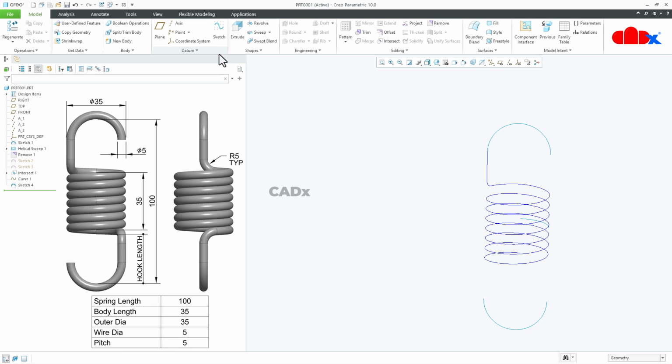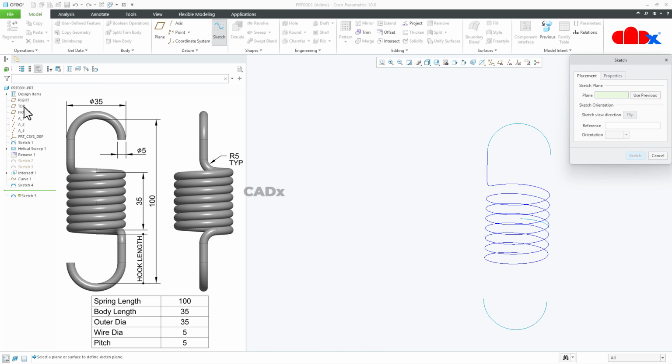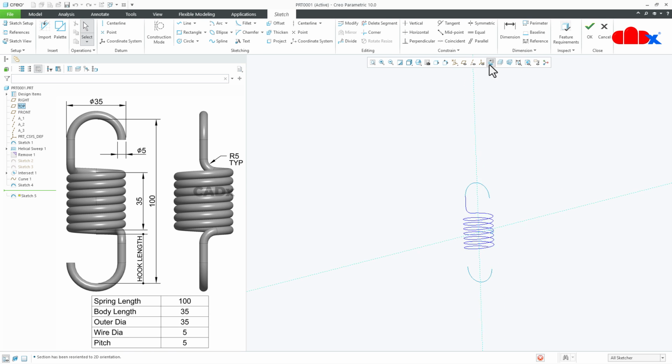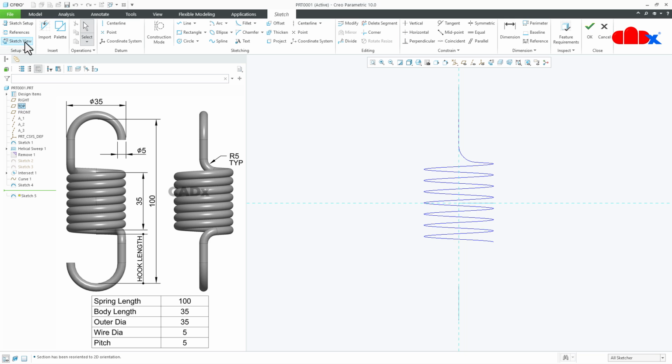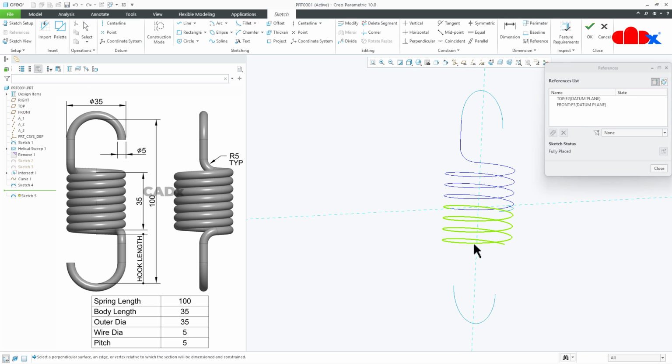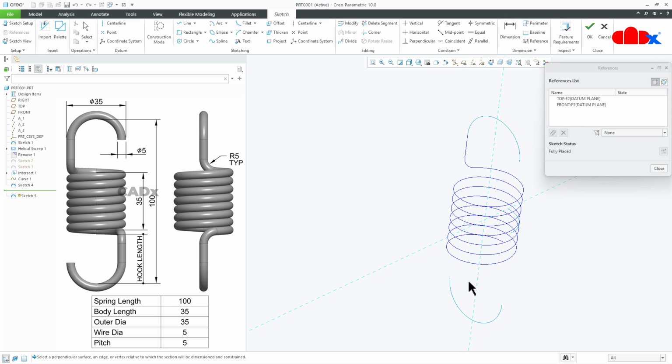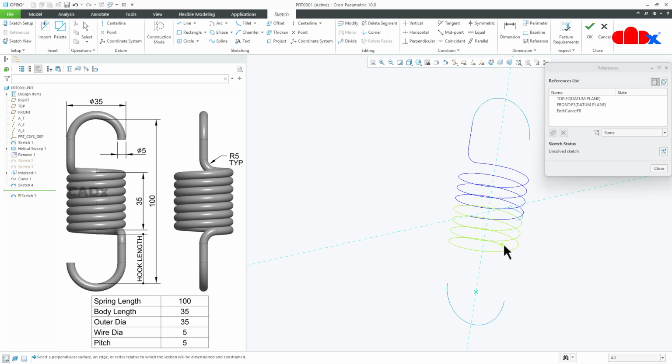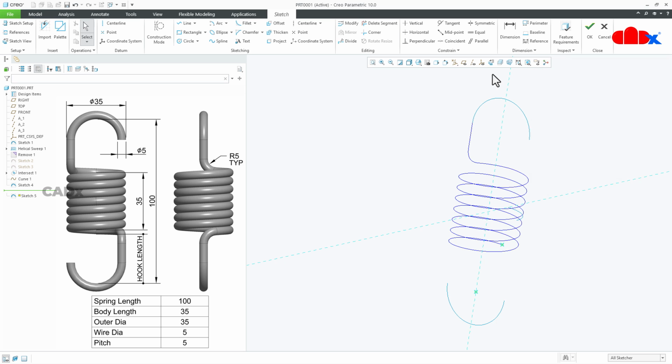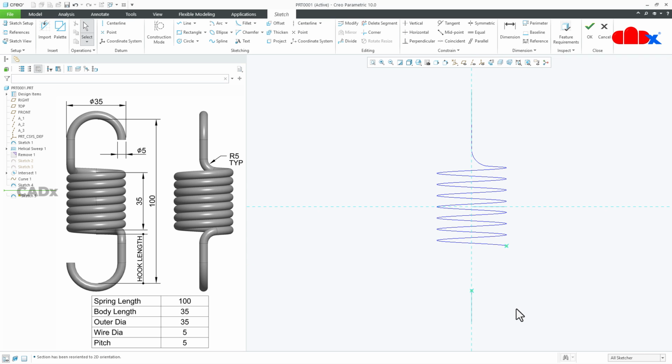Now one more sketch. So go to sketch. Again right datum plane. Sketch, normal. Go for reference. First you select this reference and then you select this reference. Close it, normal. Now draw the line starting from here, this side and this side.